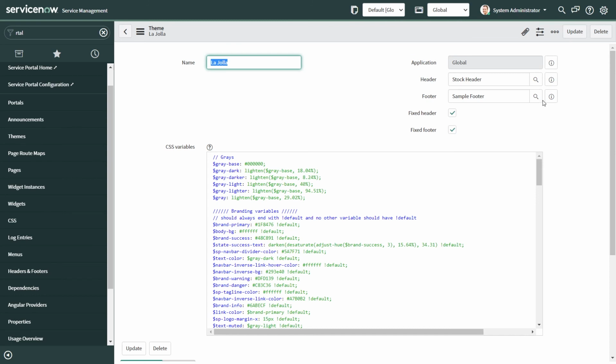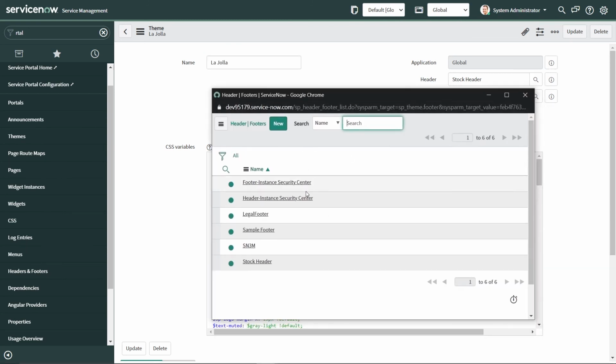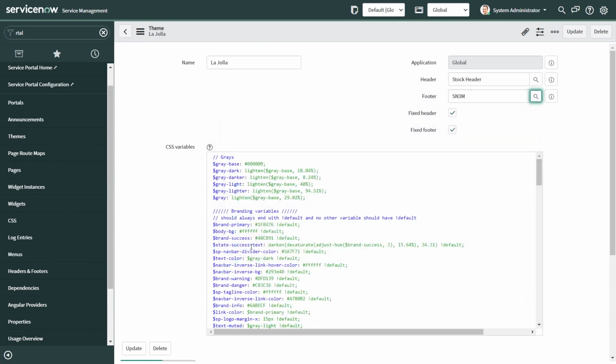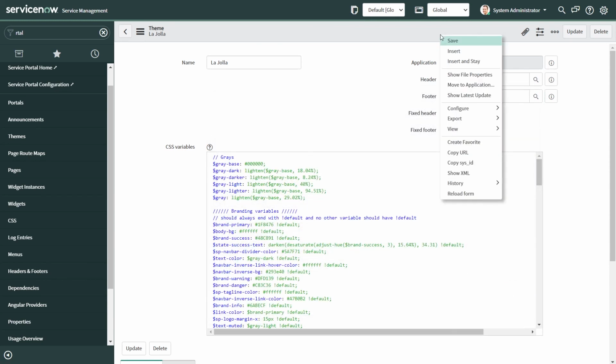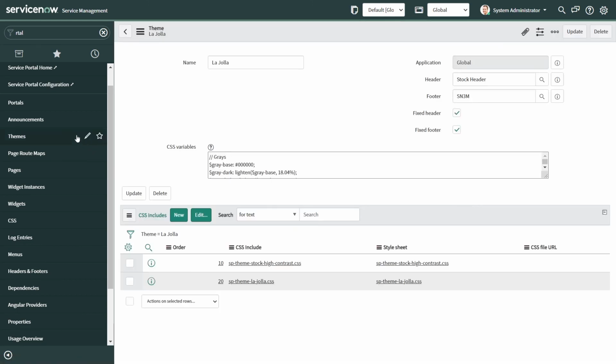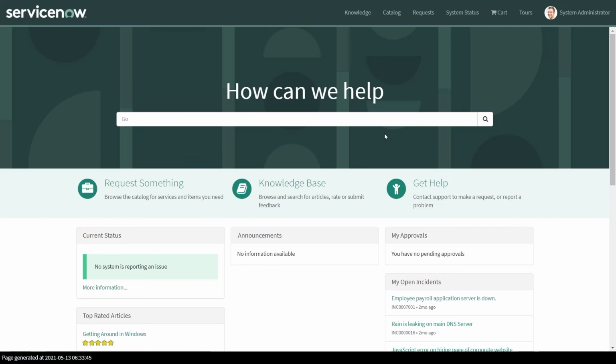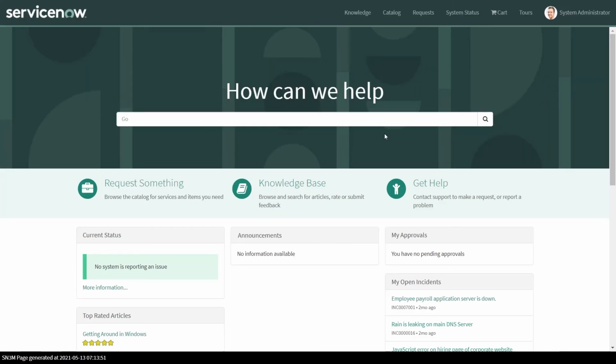Now in the theme, change the footer to your custom footer, which is this one we just created. Save it. So on the portal now you can see that you have your own custom footer.